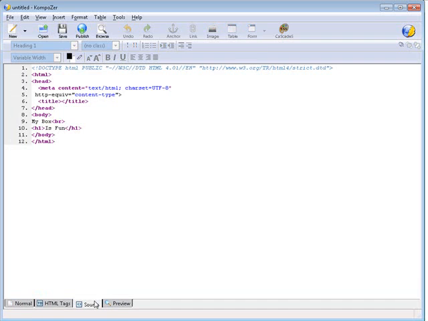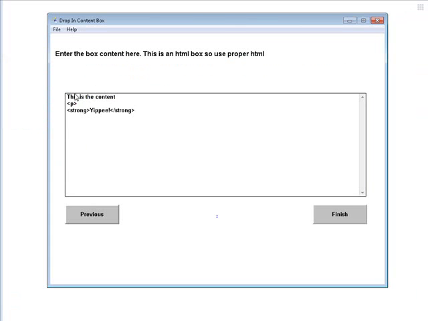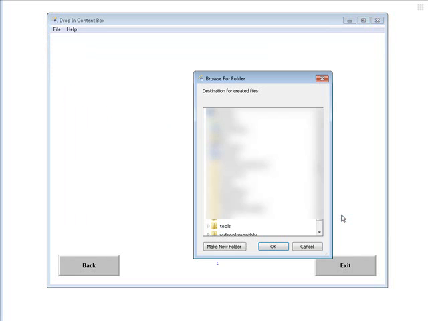Then you can click on the source tab down here and then write the stuff right between the body tags here. So you'd just copy this, and then we could paste this in here. Okay, so if you don't know any HTML, you can just do it this way. Let's finish. Now you need to tell it where you want to save it, so let's make a new folder.